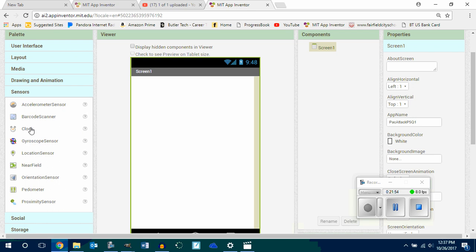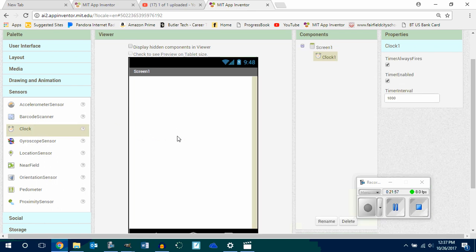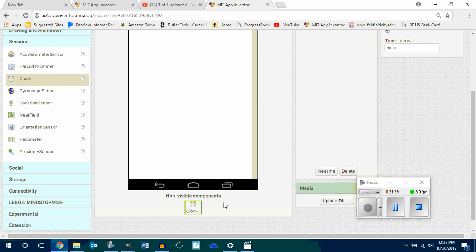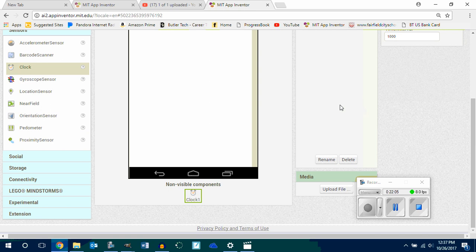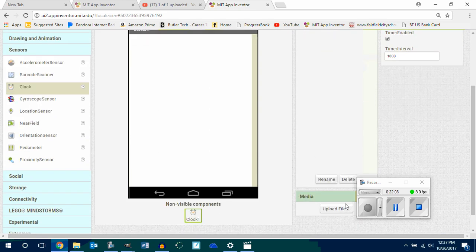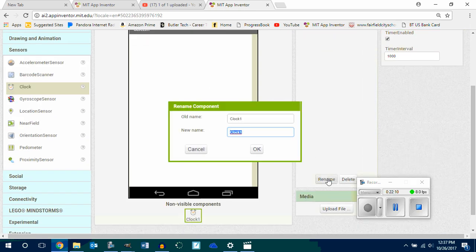Sensors, clocks. We're going to need a clock. So I want everybody to take a clock and put a clock in there. Where do you see a clock? In your sensors, go down to clock, drag a clock. It won't go on the screen. It's called an invisible component, but you got to have a clock. We're going to go ahead and rename that clock. Instead of calling it clock 1, we're going to call it clock game time.